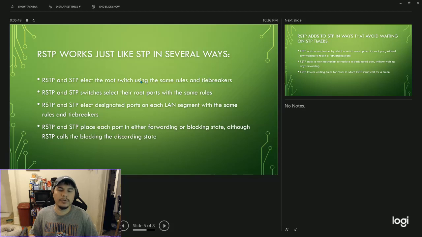It's going to have the same rules for what it elects to be root ports and designated ports, and also the same rules for tiebreakers. If you have two cables going to two different switches, it has the same rules for how it decides the tiebreaker, which one is going to be the designated port, and which one is going to be the root port.